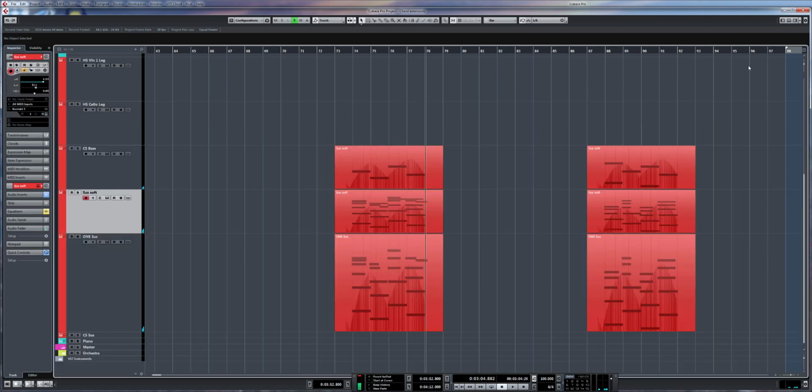And there you go. You have a little bit more interesting chord progression going on, so feel free to experiment with these different chord progressions and ways to expand upon the chords to make them more interesting.